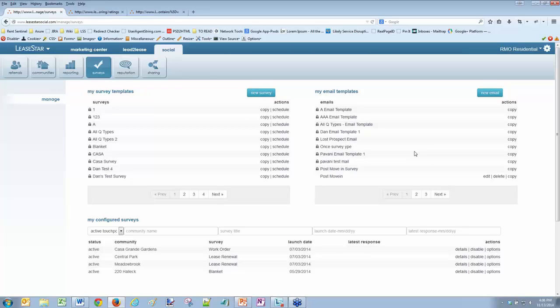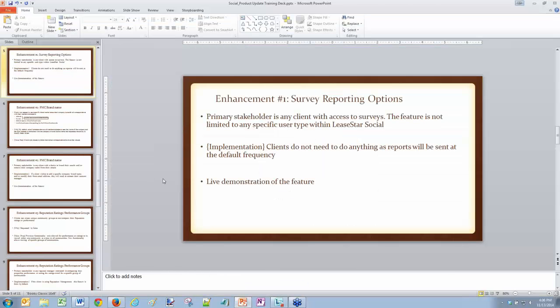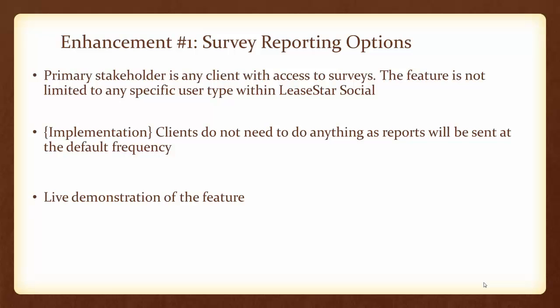So that is that option in a nutshell. We'll continue to move on to our next enhancement.